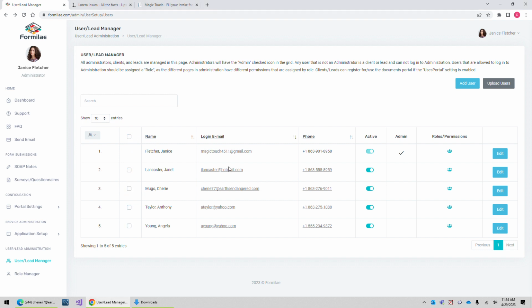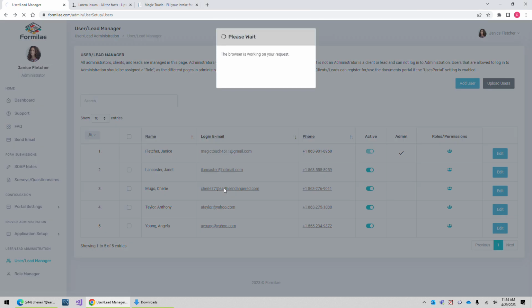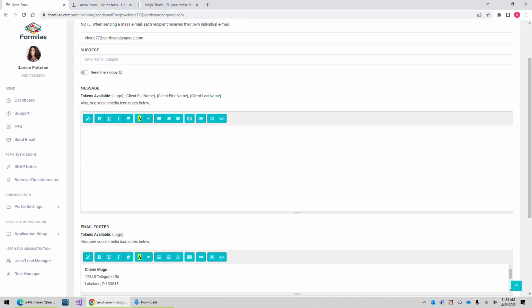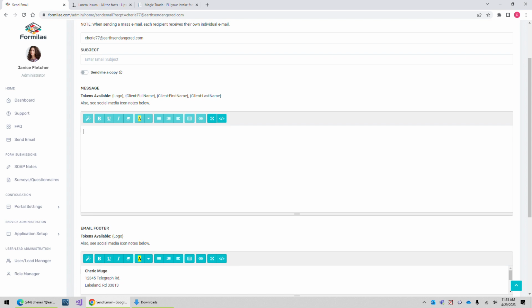So let's go back here, and we'll just email one person for this demo. You'll have the subject line. You have the option to send a copy to yourself, and then you'll be able to enter your message, and in the message field you have these nice icons where you can format your text: bold, underline, the standard formatting, highlighting. You can also switch to code view if you want to write code, if you know a little HTML.